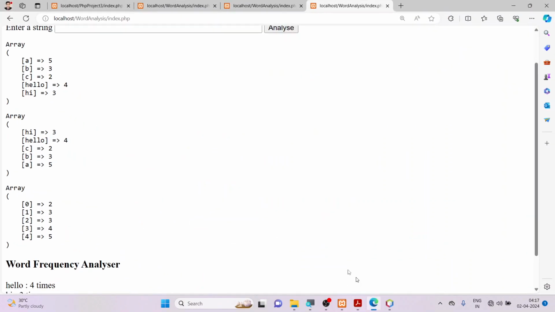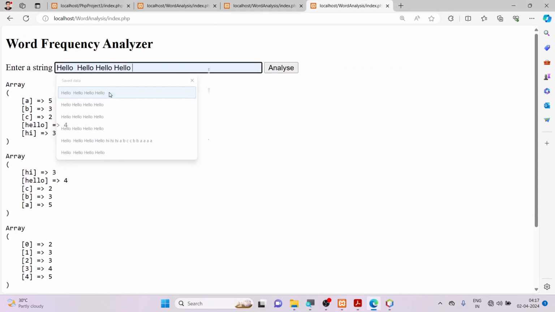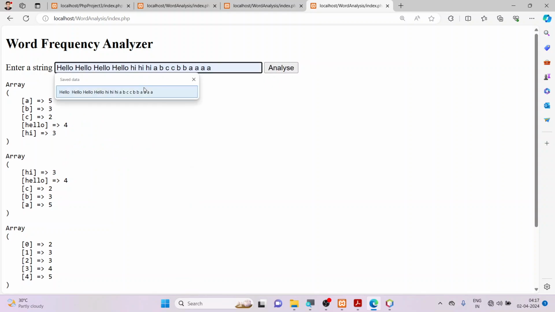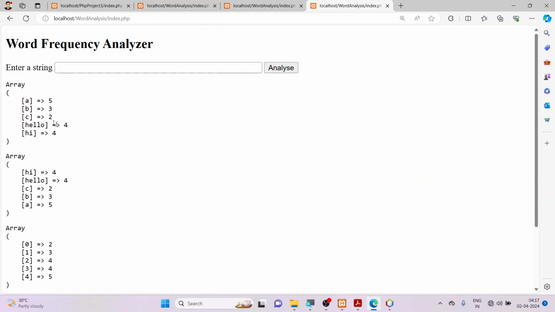So let me go here to my input. So hello, hi, and that hi word is there. Let me put hi one more time. Now if you look at this one, hi and hello, both of them are most frequently used words. So there can be more than one word which has the same highest count. Let me make one more hi so that you know what it is.